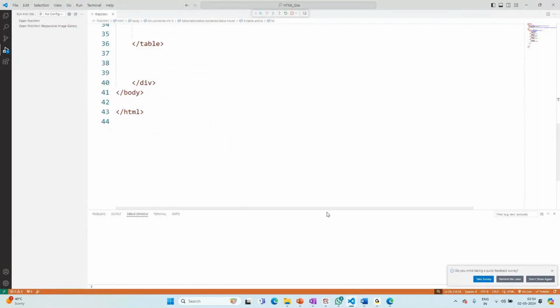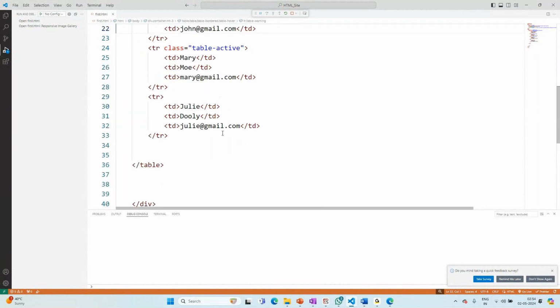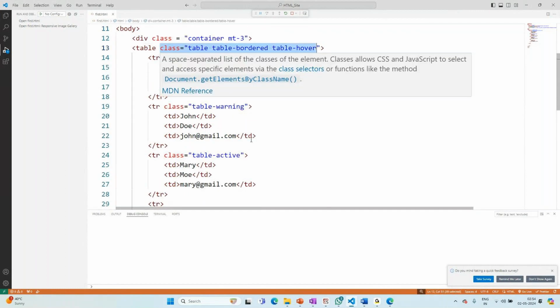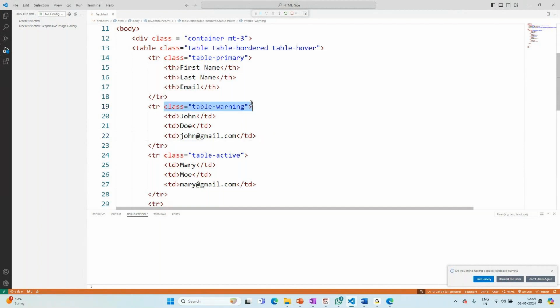So now you understood how to use it, everyone? Yes or no? Where you have to use it, don't use it on the table class. We are making changes to the table rows. So you have to remember that.